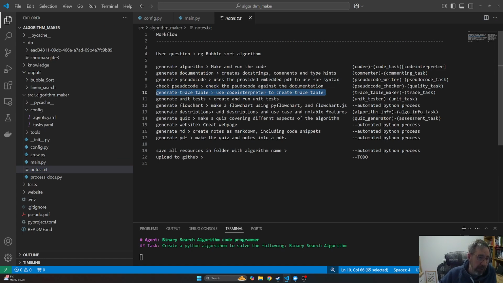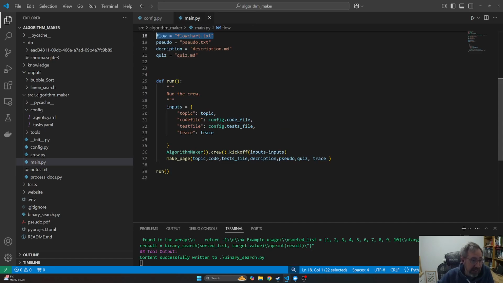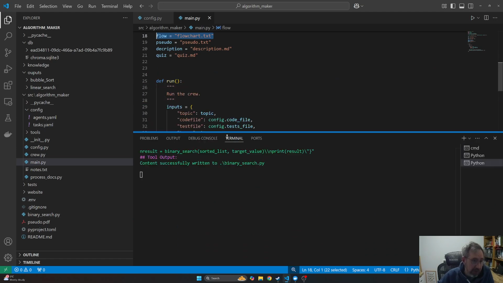This sometimes works depending on the algorithm and sometimes it doesn't. We're then going to generate some unit tests. Sometimes that works, sometimes the agent gets stuck. Flowchart, we're not going to generate it this time, but it does work to a degree. Then we'll get the AI to describe the algorithm. We'll then get it to make some quizzes, and then hopefully, if everything went well, we'll create a web page automatically with all this content in. If not, we'll just have some separate files.